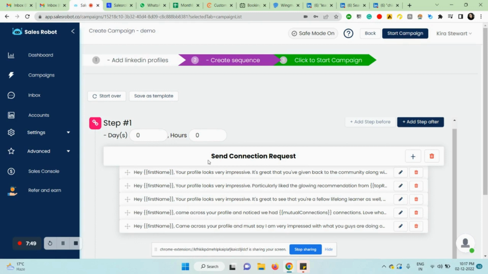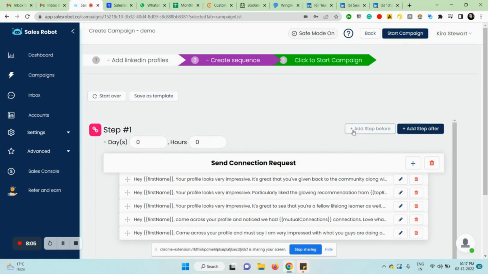If someone has done any volunteer work, the name of the volunteer work will be mentioned. Similarly, in the case of mutual connections or if they have any certification, a very personalized and unique message is sent to your prospect. Okay, it's not a generic message.